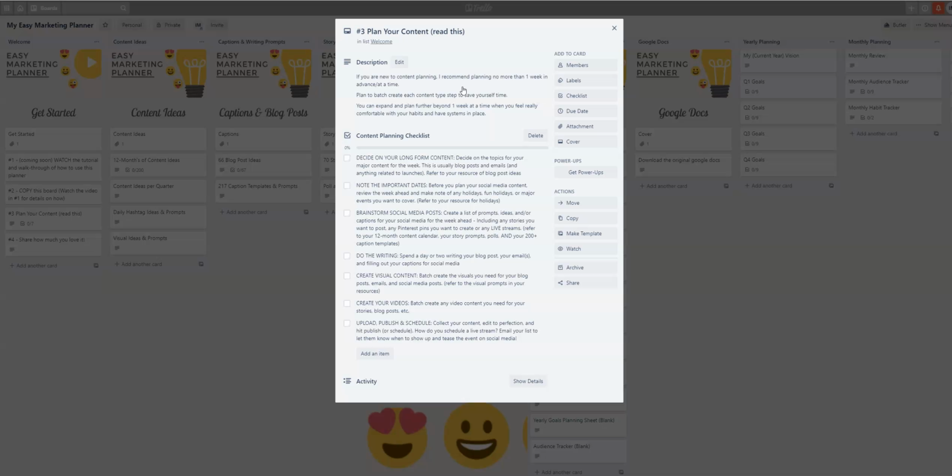What I would do is plan to create and batch each content type below to save yourself some time. You're going to batch create each of these step by step. Step number 1 for planning your content is to decide on your long form content. Decide on the topics for your major content for the week. This is usually considered blog posts or emails. If you're a YouTuber or create educational videos, that could be considered long form content as well. You're going to want to sit down and decide on what your long form content is.